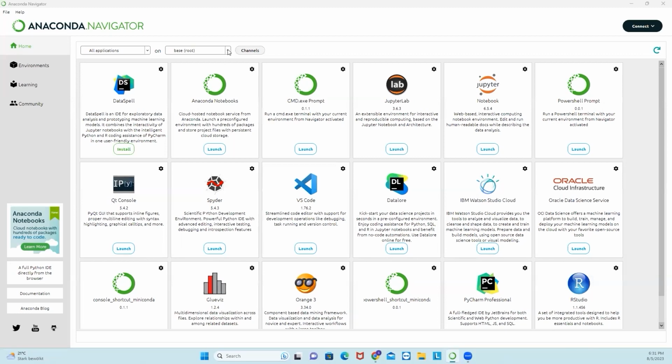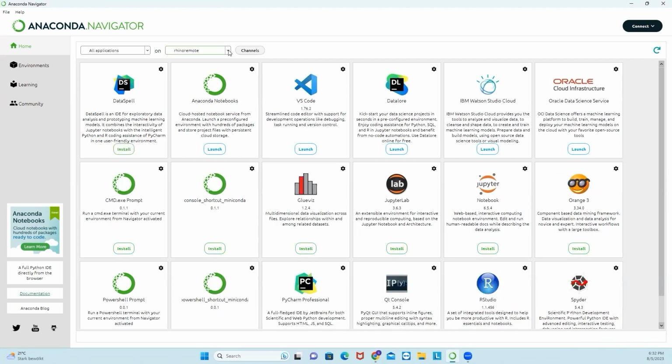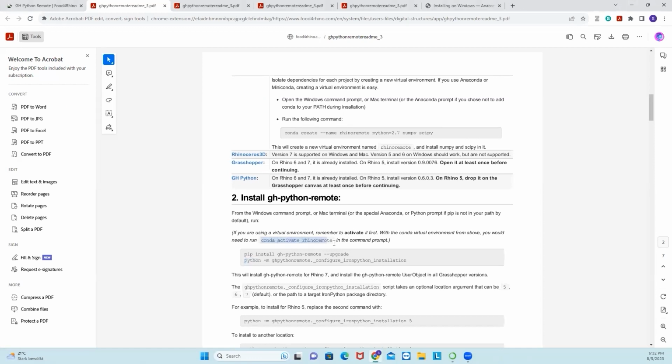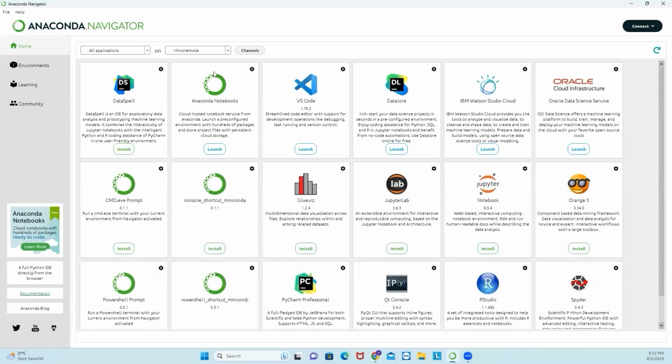One thing I would like to show you: after installation, you will see you have one base root and the other Rhino remote. So if you are in the base root, then when you are using the command prompt, you have to activate Rhino remote by using this command, conda activate Rhino remote. If you just work within this Rhino remote, then you don't need to write that one, because when you open the command prompt, it will always be in Rhino remote, the virtual environment.